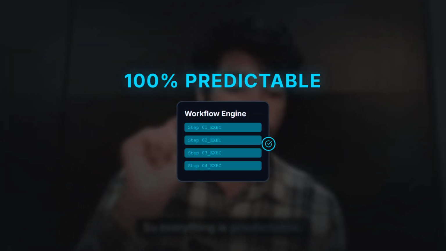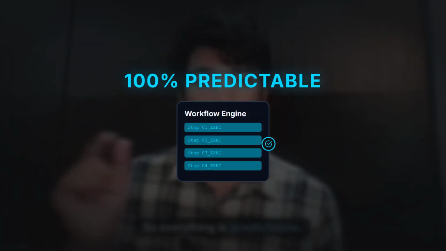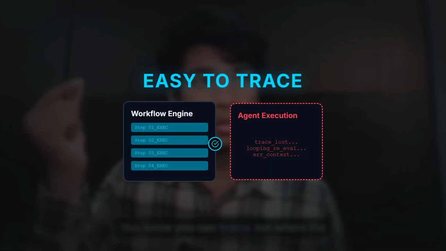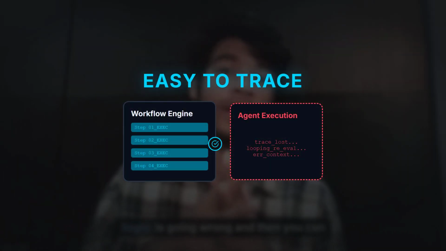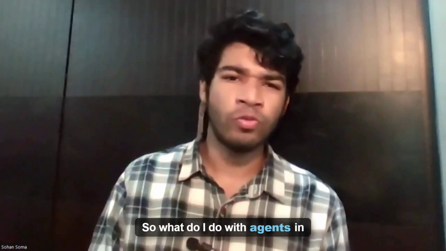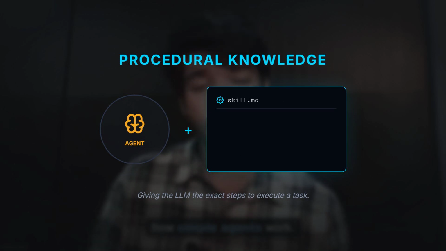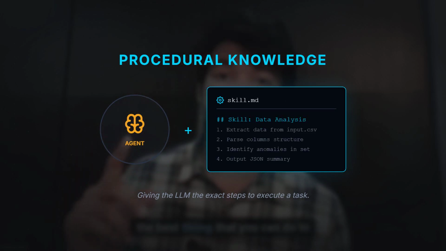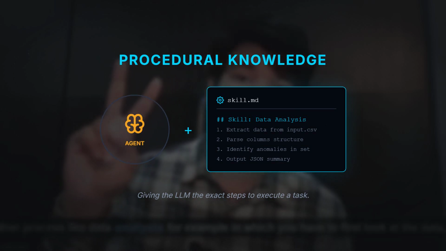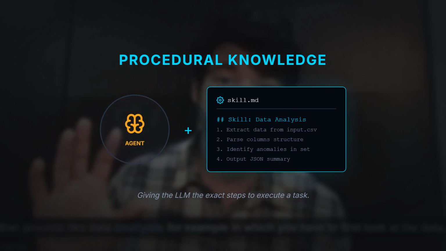So these are two problems. With a workflow, everything is predictable. You can trace out where the logic is going wrong, and then you can improve it. So what do I do with agents in specific? What I've told you right now is how simple agents work. So the best thing that you can do for an AI agent, which is point 2, is give it skills.